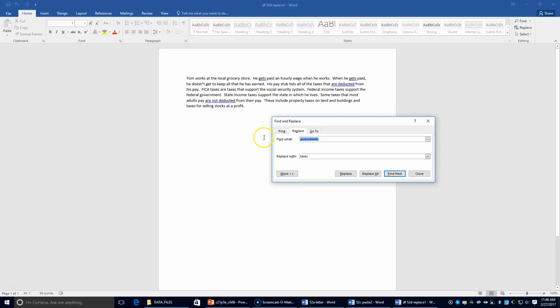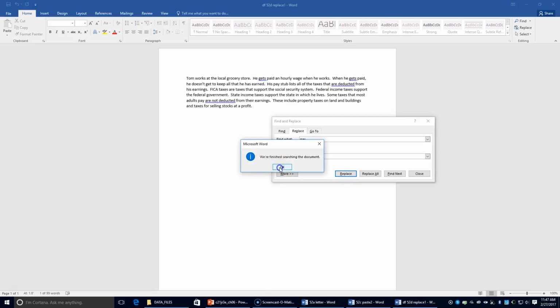Next it says to replace the second and fourth occurrence of pay with earnings. Okay, so I'm going to click find next. So that's the first one. I'm going to hit find next. There's the second. And we're going to click replace. Okay, this would be the third. I'm going to hit next. And then I'm going to hit replace. Okay.